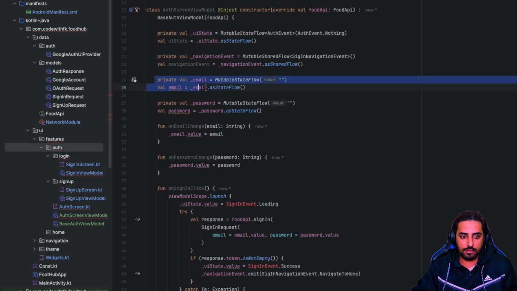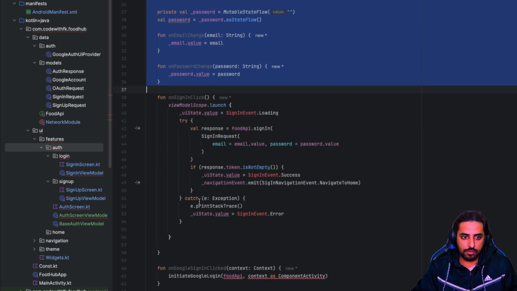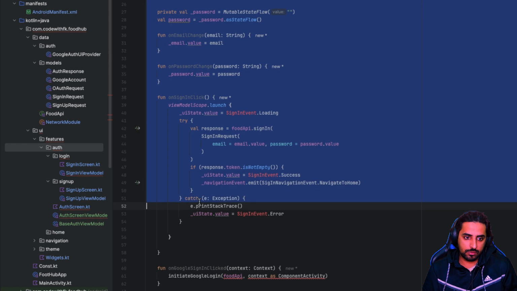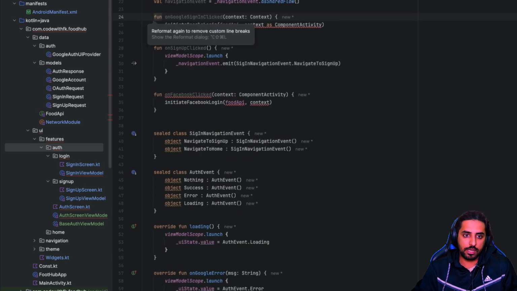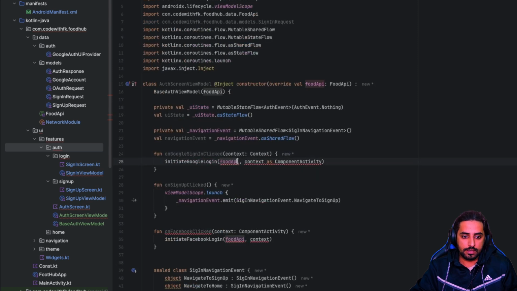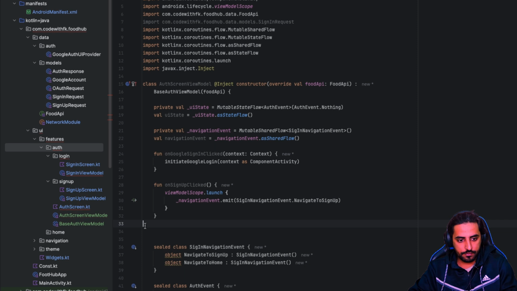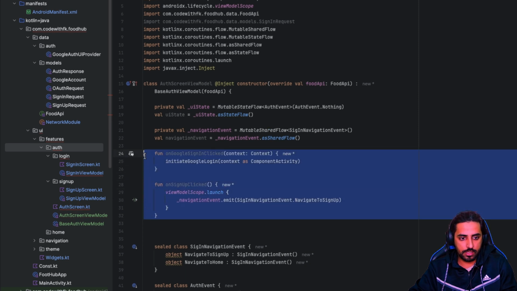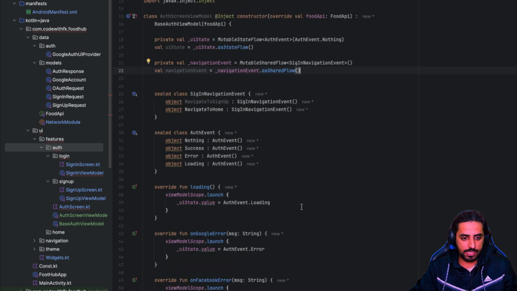You don't need this email password on email change or something like that, or even this on sign in clicked as well, because these are all there. This is just like this. And now we'll get rid of this because that's how it should be. Or I think you also don't need this sign in click on sign up button. I think all these things are not required. I think it should be something like this.